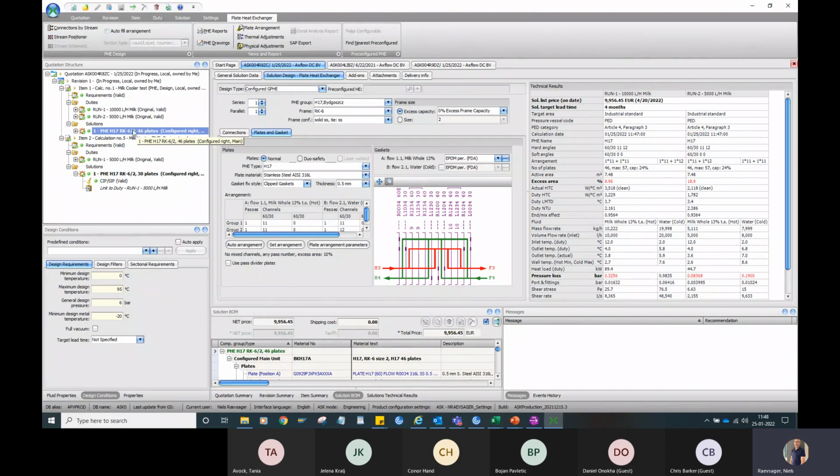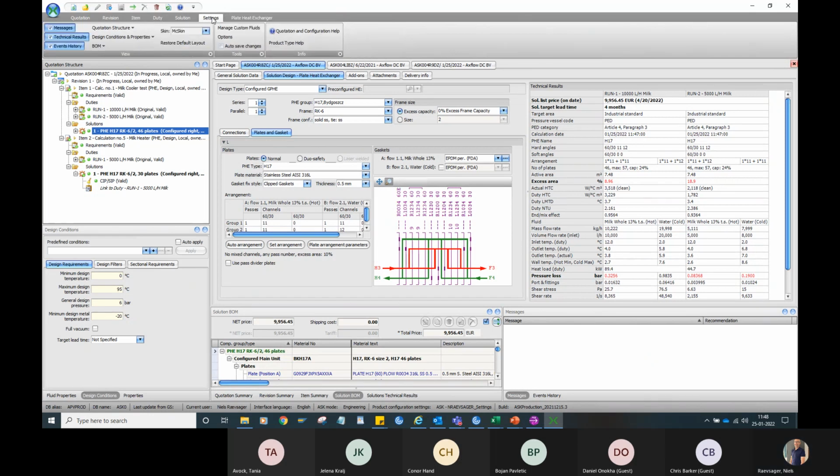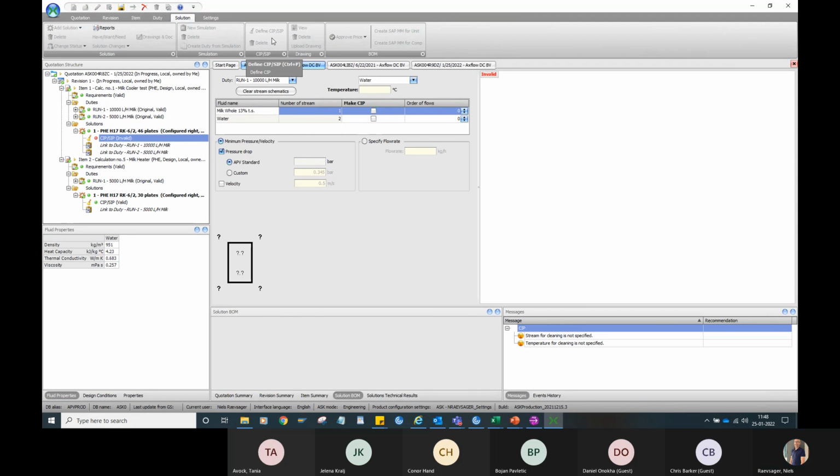To do a CIP, you need to be on the solution. Then you go to setting. Sorry, no, you need to be on the solution here in 3, and then you go to solution, not setting, solution, and then define CIP. Press this one. Then you come into this screen.